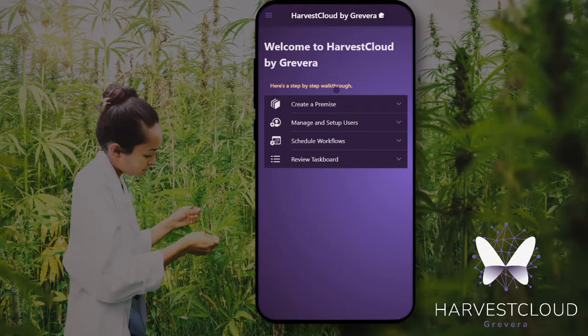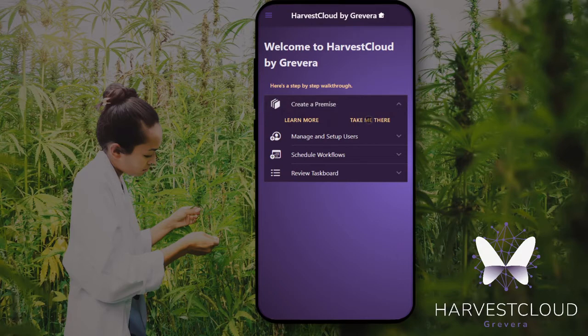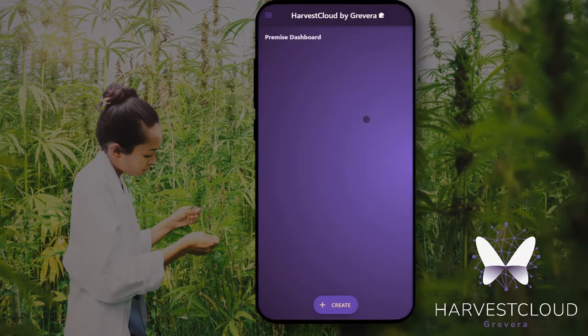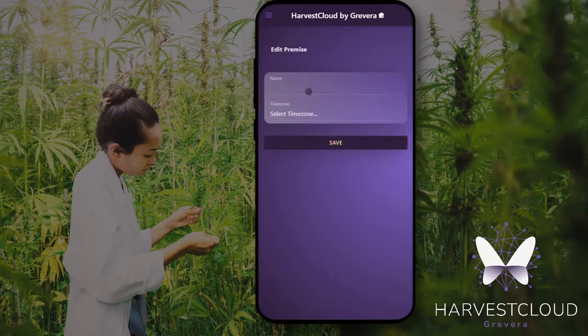First things first, from the home screen we can select Create a Premise and then select Take Me There. From here you can see we don't have any premises. A premise is just any location where work can be done. It could be an entire facility, a room, or a particular greenhouse. From here we can select Create, give it a name. In this case we'll call it My Garden, select a time zone.